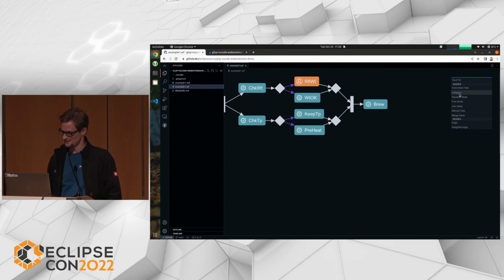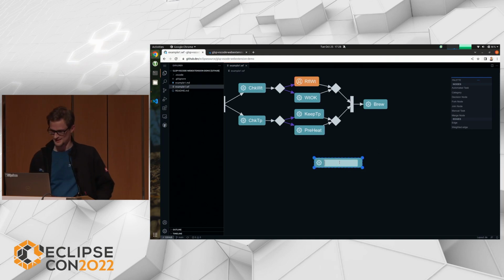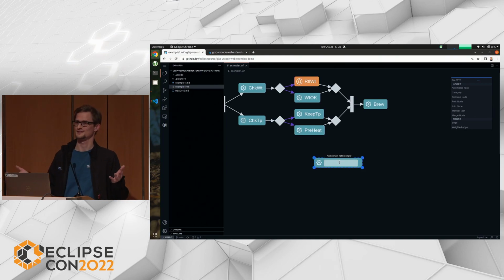And just to make some change, maybe let's add an automated task here. And we even have, of course, all the server-based validations and stuff like that. So that's super cool, I think.